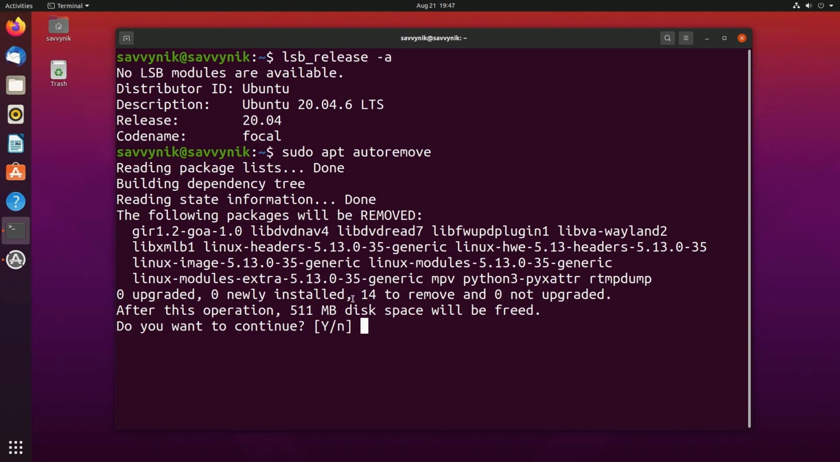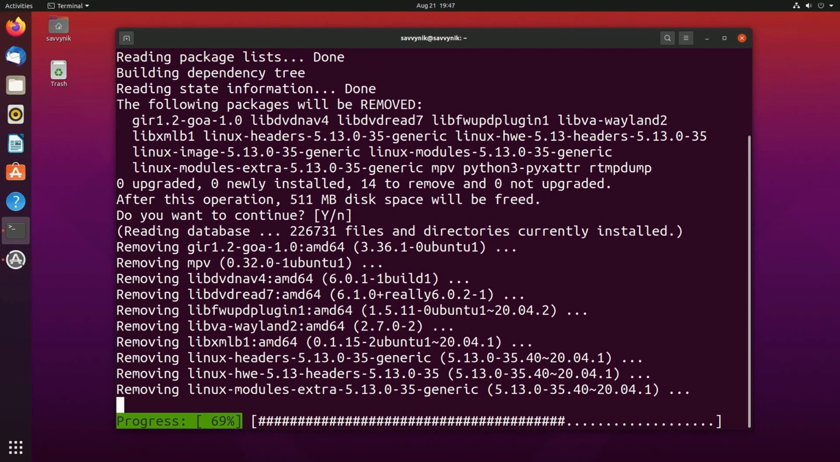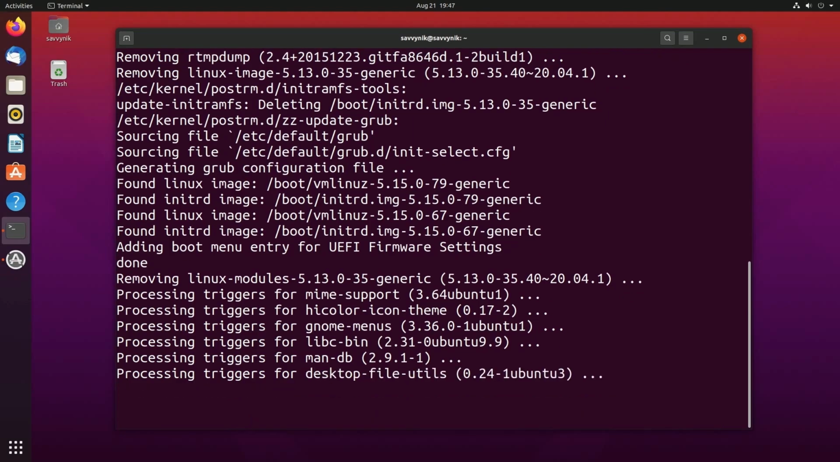It says 14 to remove, 0 not upgraded, meaning nothing has failed to upgrade, and it's going to give me back 511 megabytes of disk space, which is great. Any disk space saved is good disk space. So I'm going to press enter and allow this process to happen. It shouldn't take a super long amount of time. There usually isn't too much to remove, and removing is usually easier than upgrading or updating.